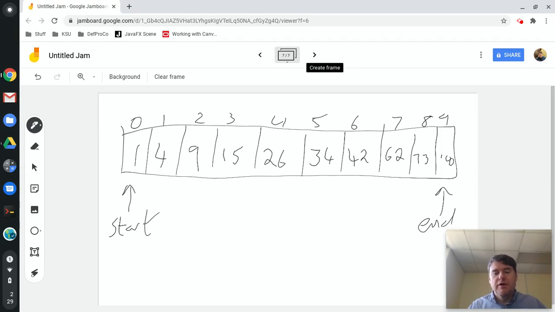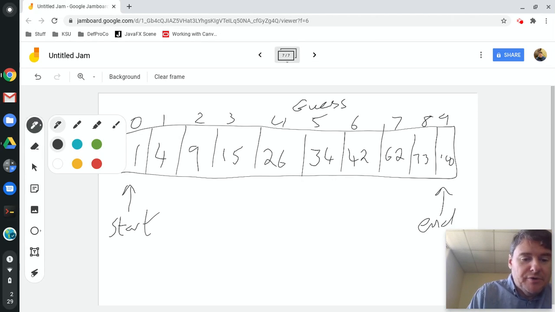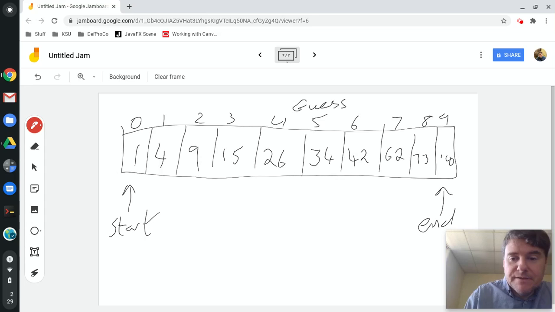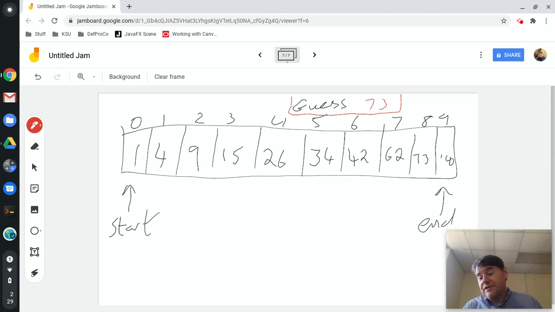Yep, that's totally 100. Okay, and the guess that we are making is going to be, I'll put it in red, we're guessing 73. So what we're trying to find is whether 73 is one of these numbers that we have. And we're going to do this recursively.